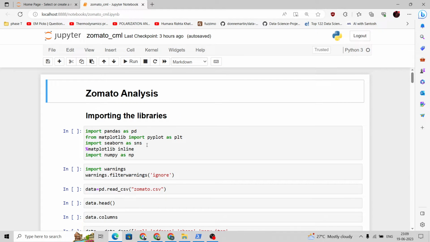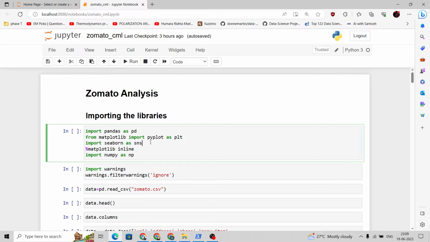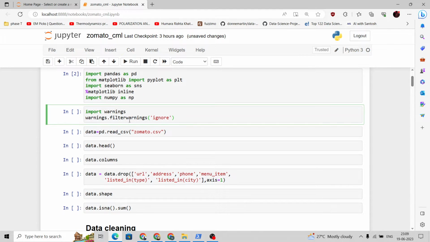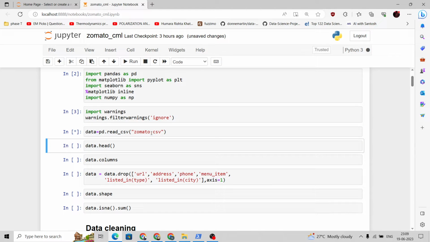In the first code cell, I'll be importing the basic libraries, which are pandas, matplotlib, seaborn, and numpy. After importing the libraries, I have imported warnings. What this piece of code will do is ignore whatever warnings we get in our code, and it will not show you any warnings. Next step, I'm importing the dataset using the pandas library, that is pandas.read_csv, and the file name is zomato.csv.